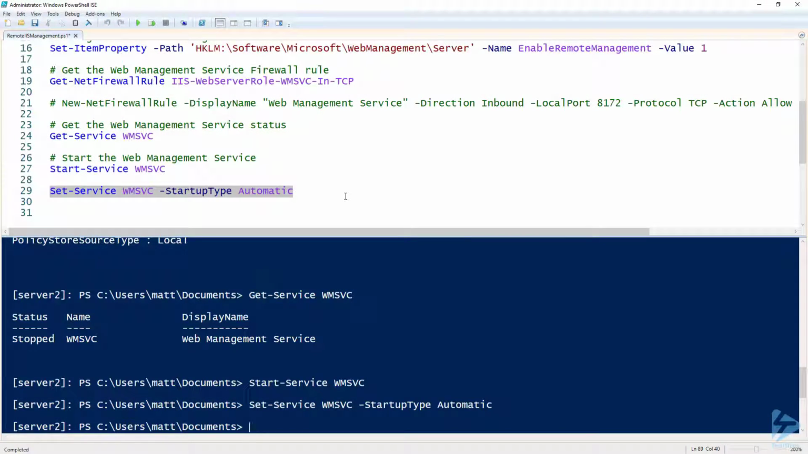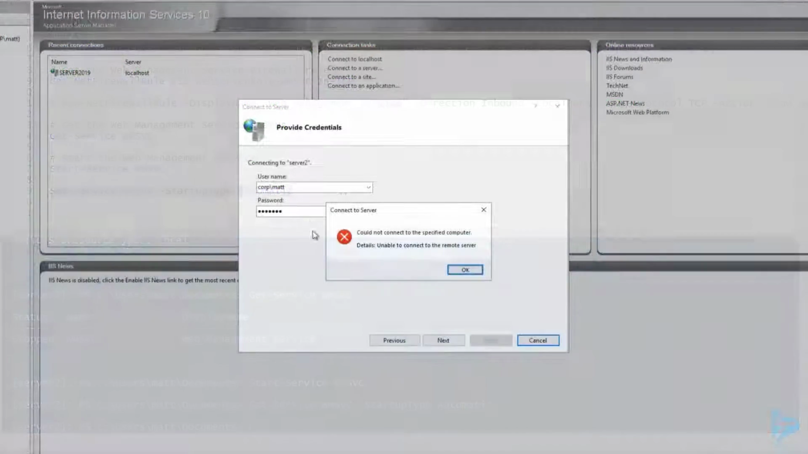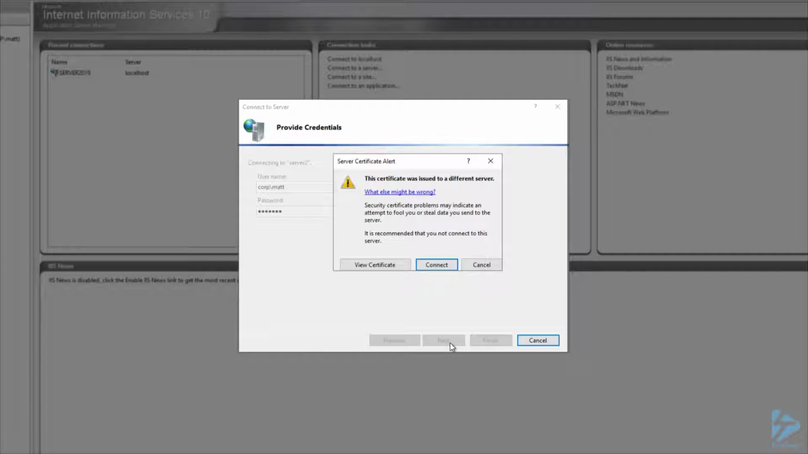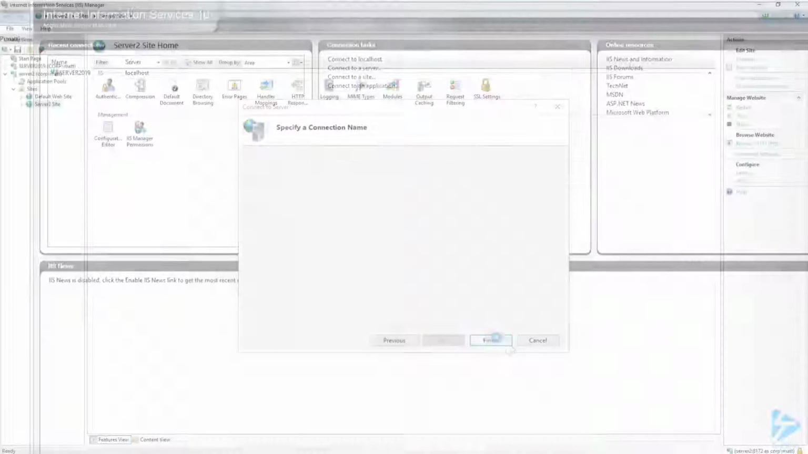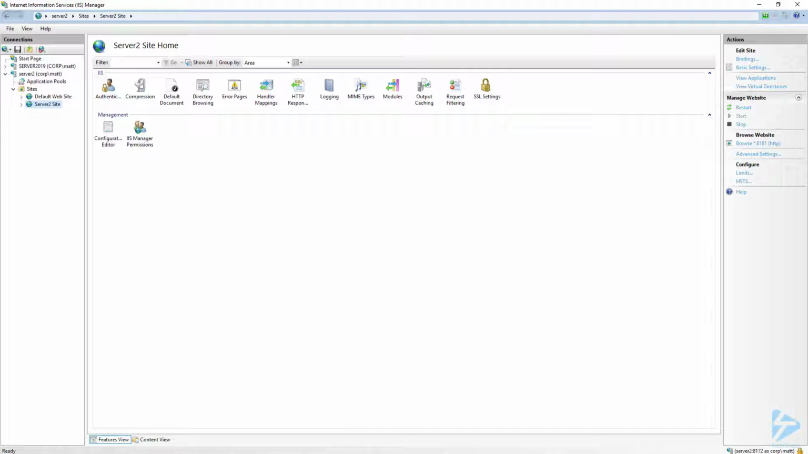Once those steps are complete, let's go over to IIS Manager again. If I try my connection again, I'll be presented with a certificate alert because it's currently using a self-signed certificate. But when I click connect, you can see that the connection is created successfully. And that's how to configure IIS for remote management using PowerShell.